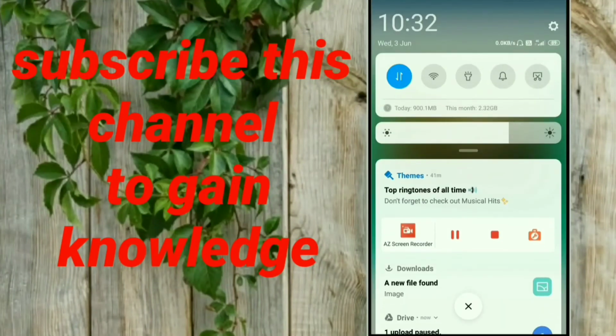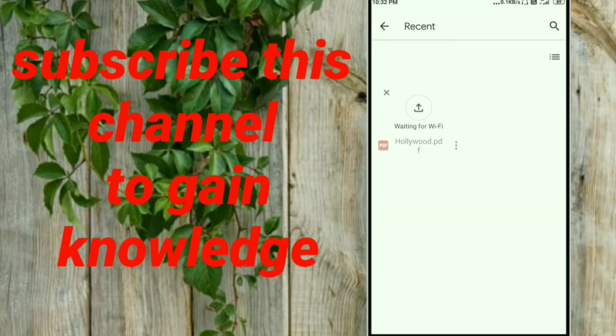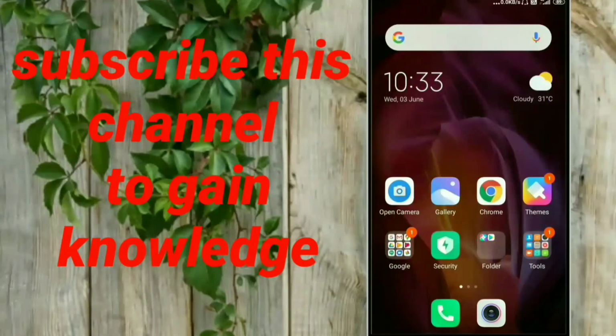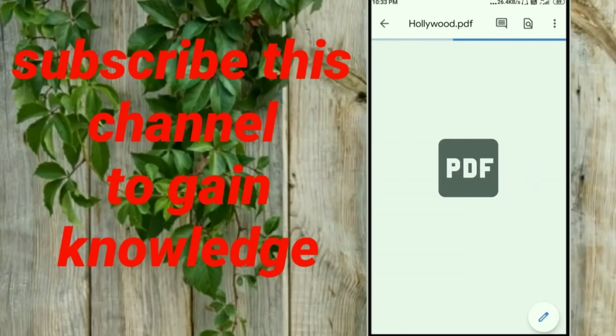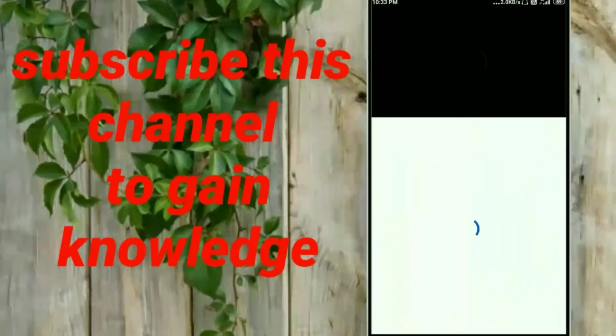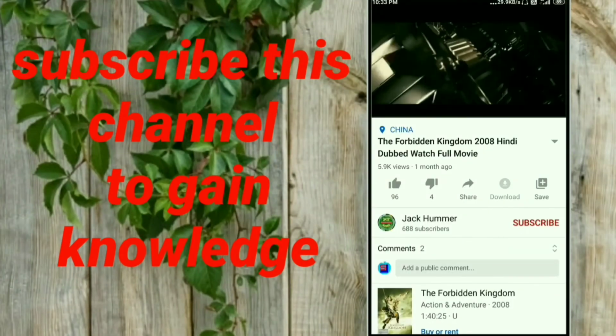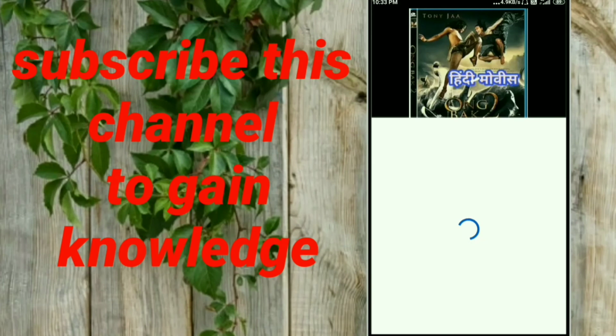Now shut down the page, and you will see here that one upload paused waiting for Wi-Fi network, okay, and above it you will see drive. Now click on it and tap on the arrow mark. Now see friends, your movies poster link has been saved in Google Drive. You can also see it by going to Google Drive. Again click on it. This page will open, and from here you can also open or see those movies, okay. The page will redirect you to the YouTube channel, and this is the Ong Bak movie.